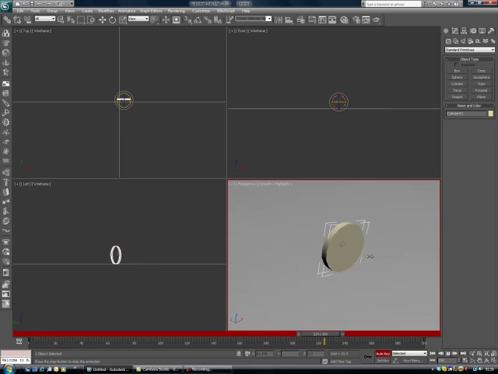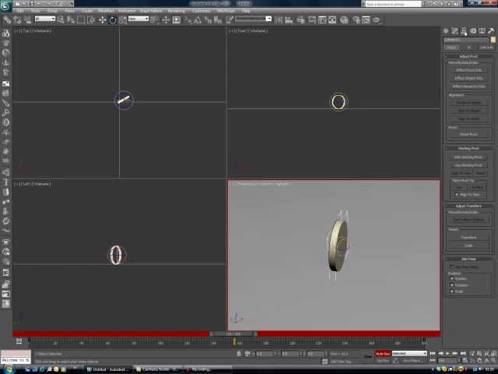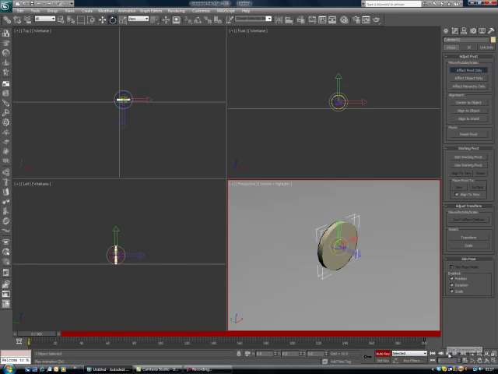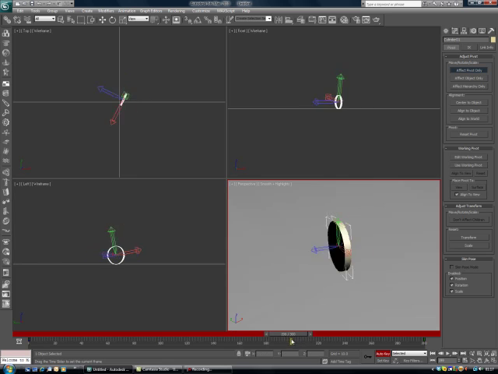So you can see your coin now. Can you see how it's spinning off axis at the minute? That's because the pivot isn't central to the coin. So if we go up here to hierarchy, affect the pivot and center to the object. And now when we spin it, it spins on its axis. I'll just slow that down so you can see what's happening there.